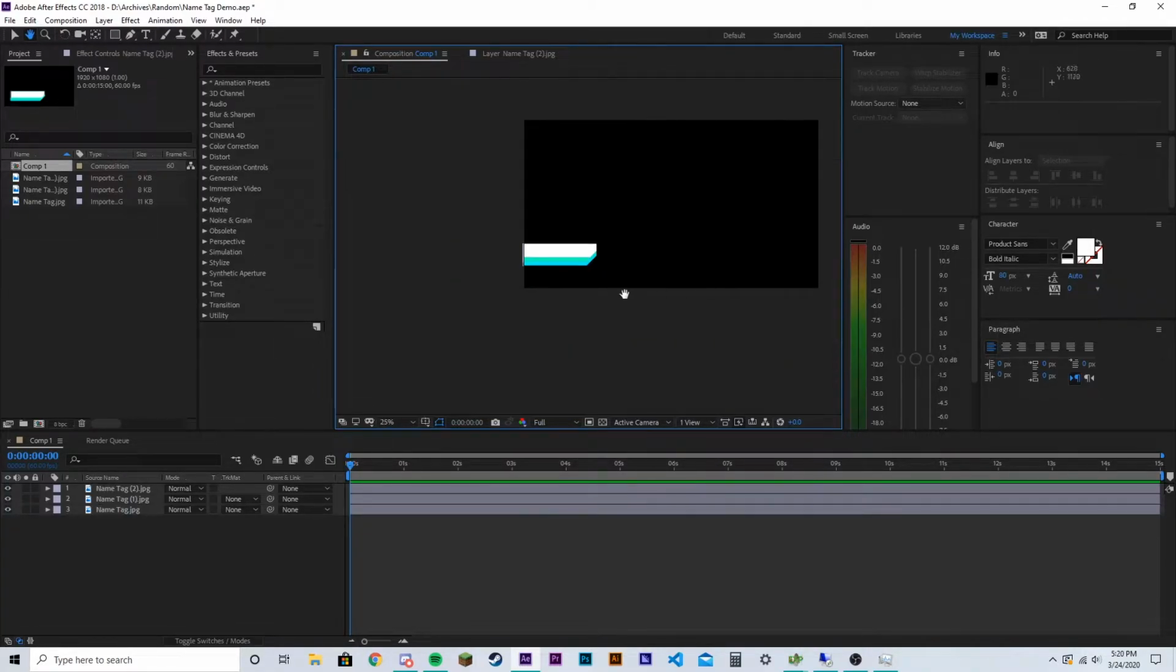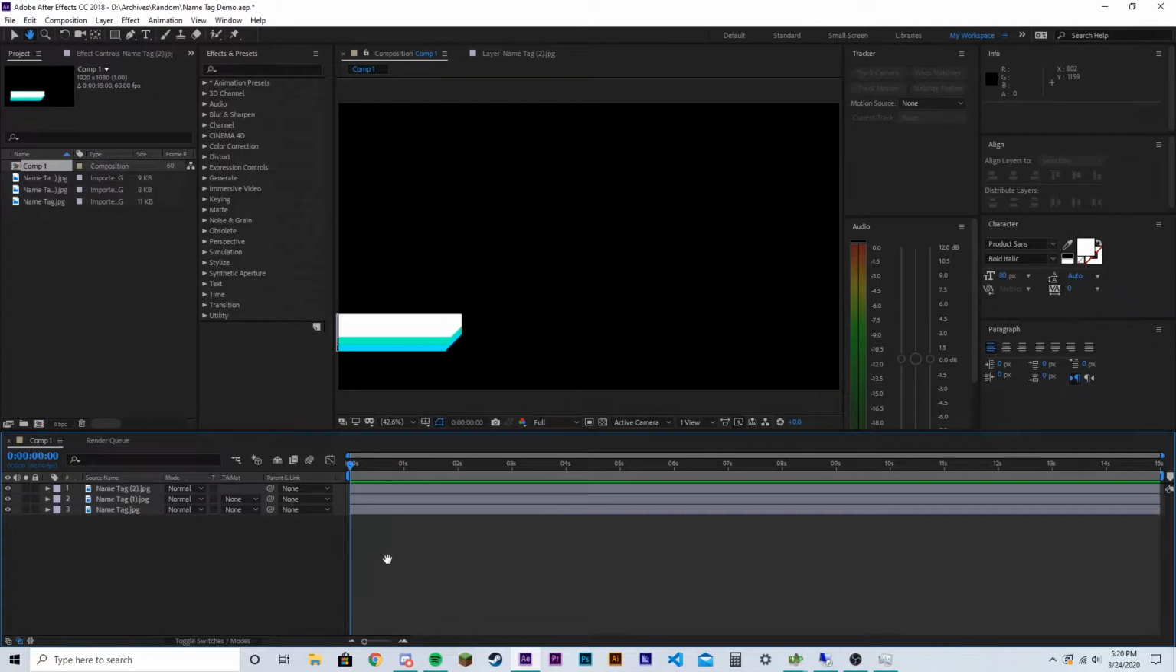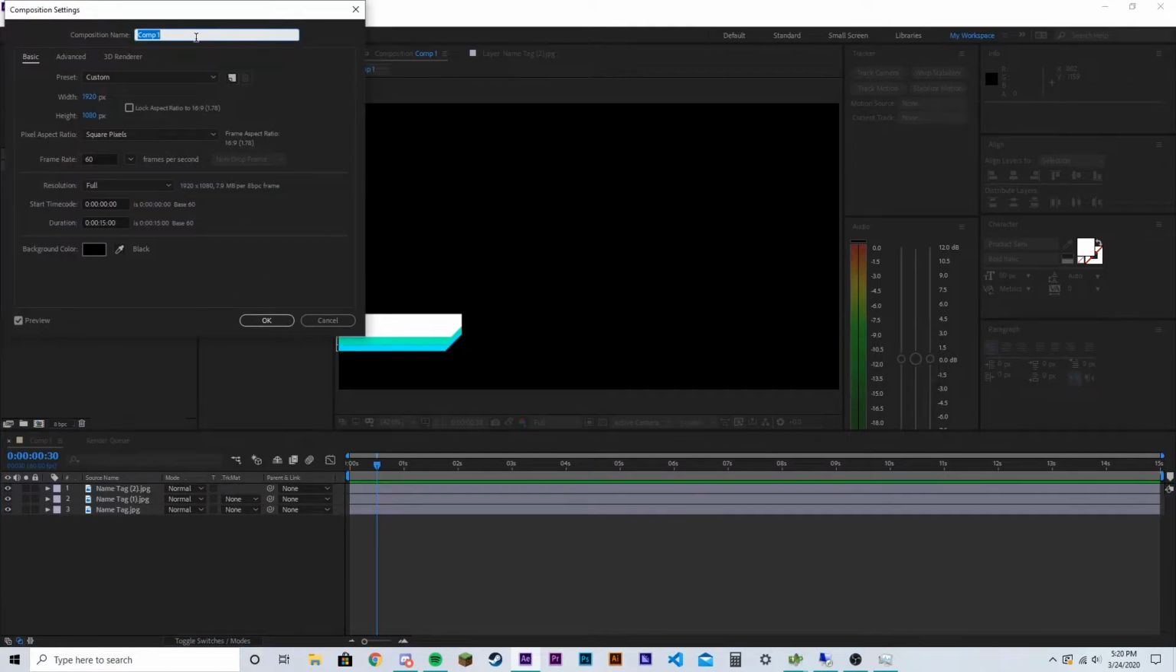yeah, that's close enough. So now that you have your placement sort of done, what you want to do is move your playhead to 30 frames or half a second, although it depends on when you created your composition. When you created your composition, you should have gotten something that looks something like this. You should have made it 1920 by 1080 at 60 frames per second, and you can make it anything longer than 5 seconds because we're going to be trimming it down to the correct length later anyways.